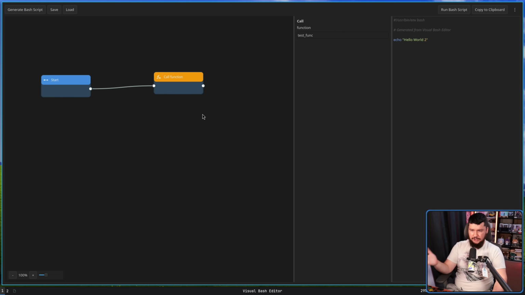Now, to actually call that function, if we just go and generate the bash script now, it's going to try to run that function, but that function doesn't exist. Now we have to go and define the function. Either by once again searching function or going into the flow section, we can find function. This is where we actually define the function. So this was called test_func. Let's change the text in here to test_func. And if we generate that, now there is a function actually being generated.